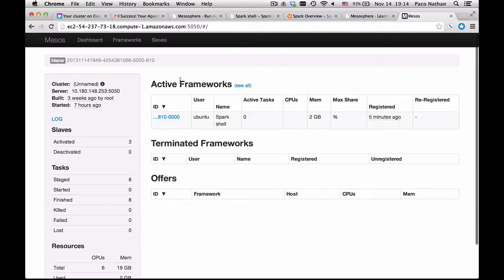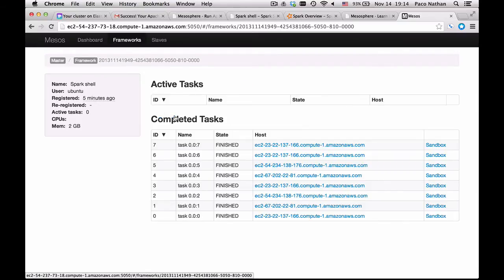Up here under Active Frameworks, under the ID, you can see there's a Spark shell running under user Ubuntu. We'll click on this ID, and it shows you those tasks, all of which have finished. It shows you which node each one's running on. As you can see, there are basically 2 tasks on each node. So we'll click on a link called Sandbox for one of these completed tasks.